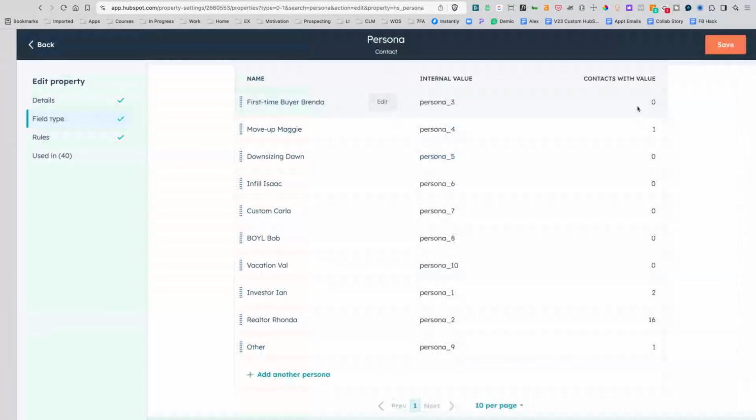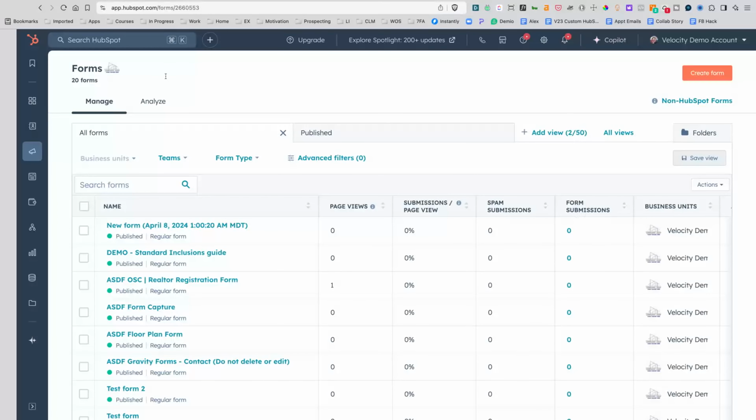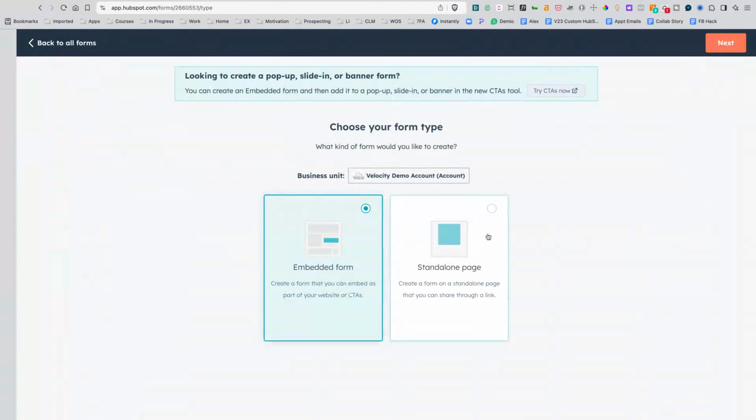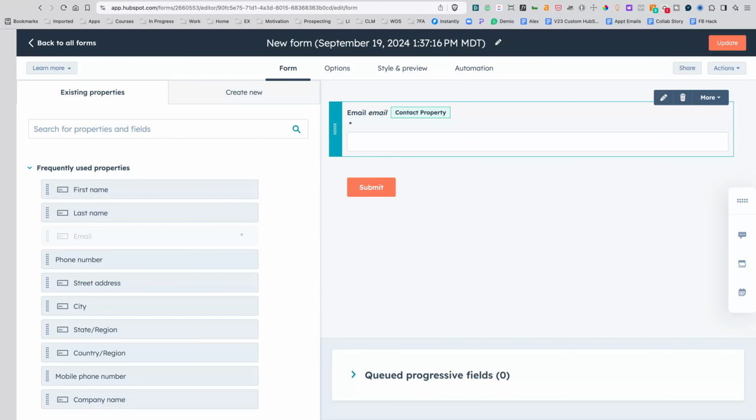Okay, let's dive into self-identifying persona fields on forms because this is really exciting. So I'm going to exit out of my persona field and hop over into my web forms. We're going to create a new web form. We'll create an embedded form for this one, and I'm just going to start with a blank template. For this example, we're going to create a simple newsletter subscription form.